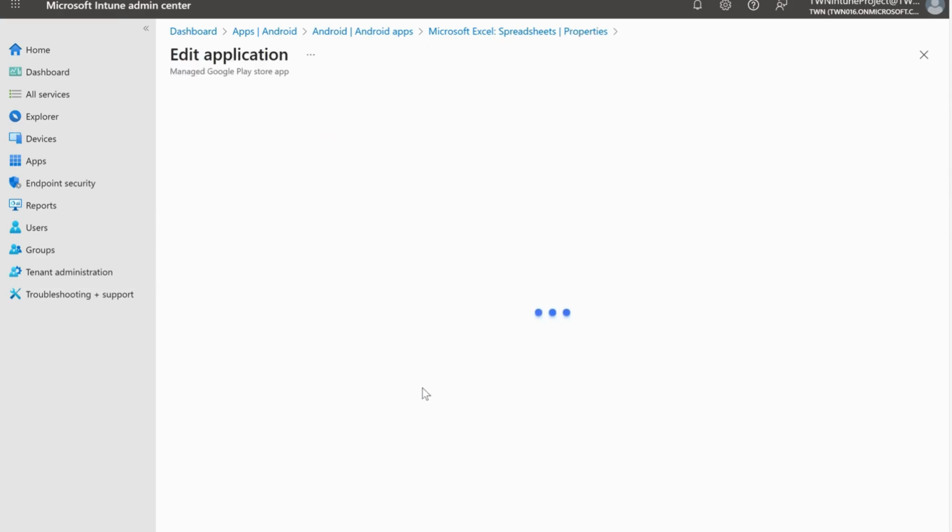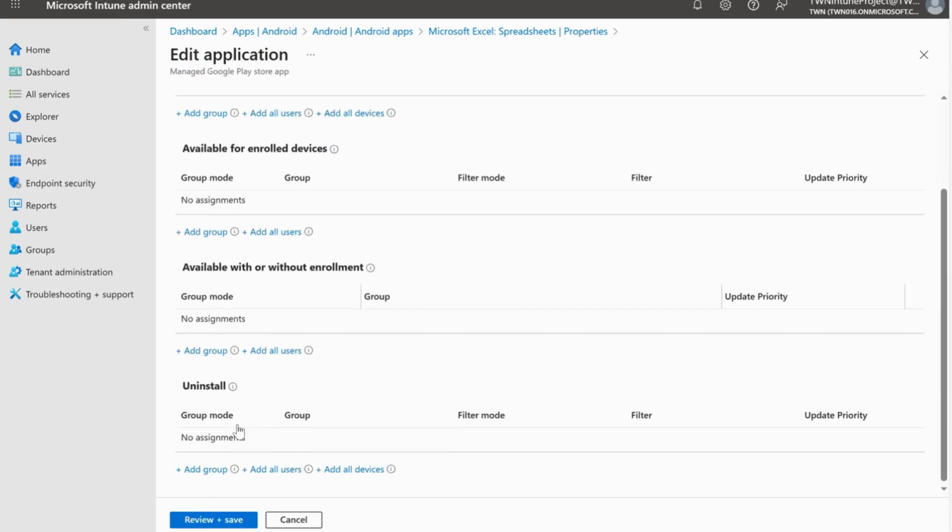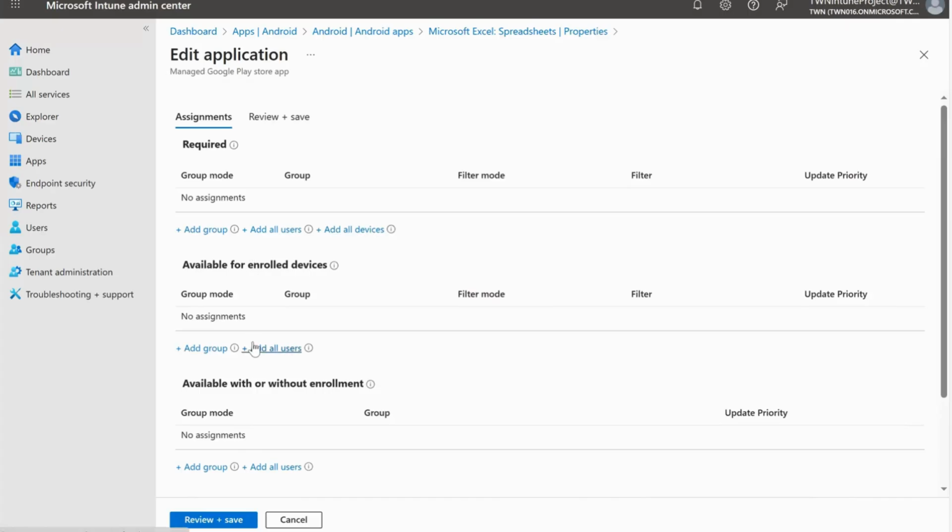If I click the edit button, we can add users or groups. Normally, we add applications through security groups. You should create a security group first, add all the necessary users to it, and then add the security group here in the application assignment. We have these options: add group, so just the specific users of a group receive the application, and add all users, which means all the users that exist in the tenant will receive this application.